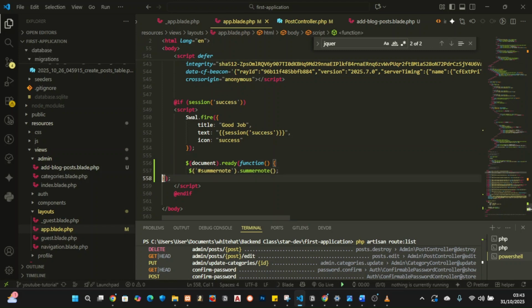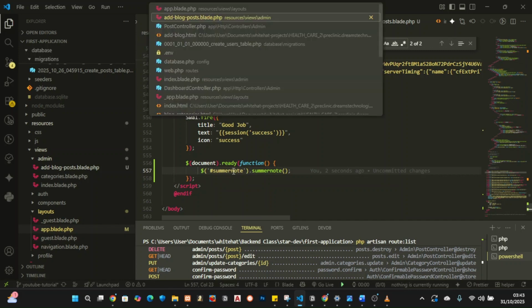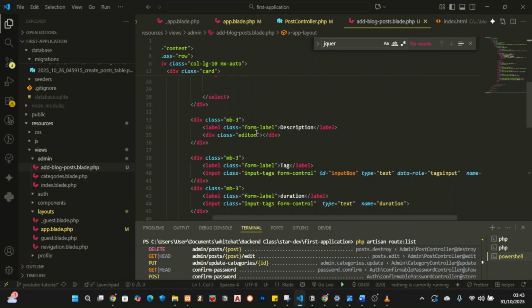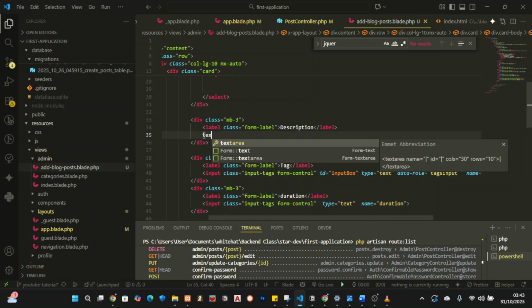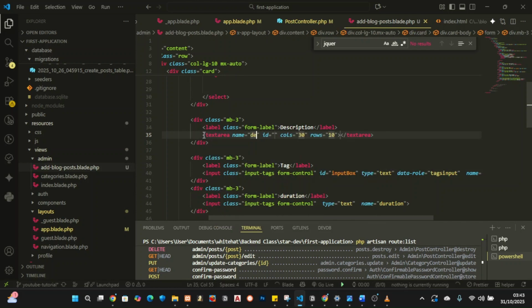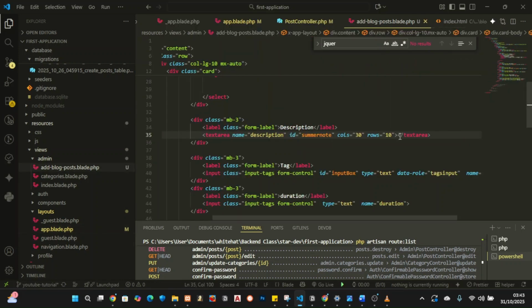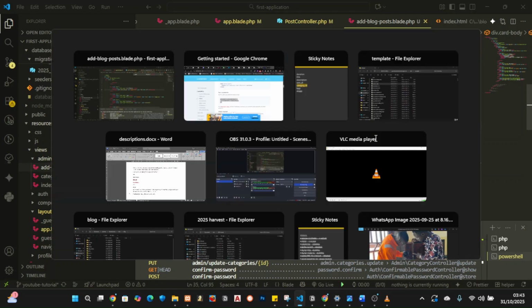Let me arrange this. Once that is done, I can just call this ID inside of the description tag. Instead of having this, I'm going to change it to a textarea, and the name of the textarea is description. The ID will be summernote, corresponding to what we have here. So that's that.